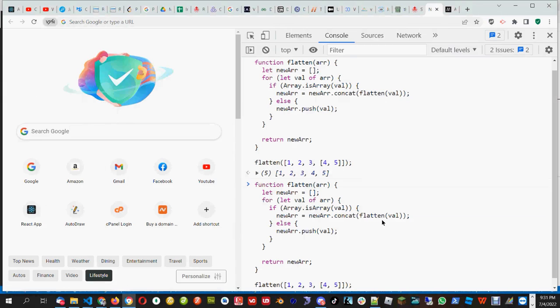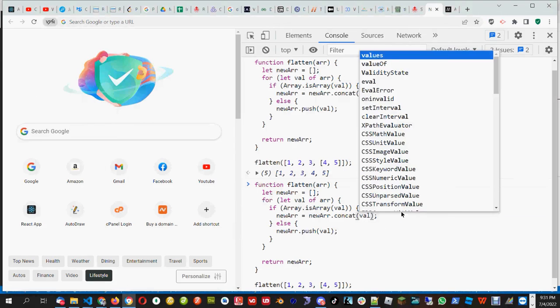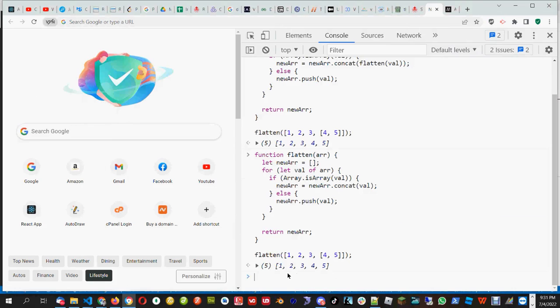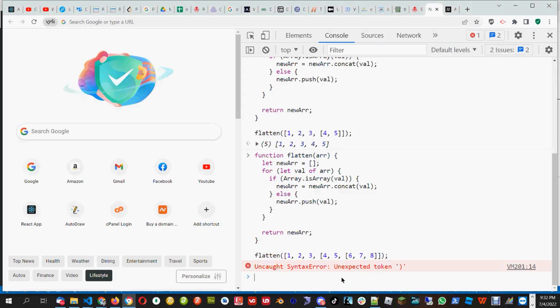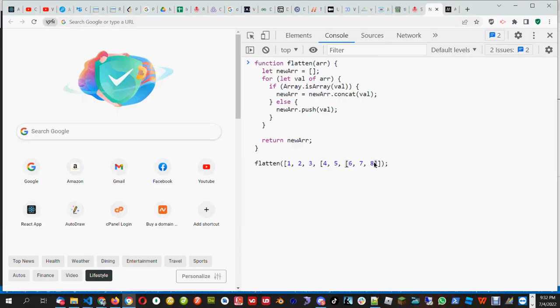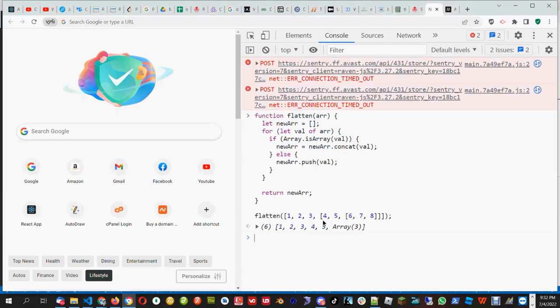Let's do a little experiment. If I only put value, because in this case we know it's one level only, then also we are getting 1, 2, 3, 4. But let's try to change this flatten one to a multiple array. Let's say 6, 7, 8. Okay, so here you will see, till 4, 5 we are getting same, but the last one we are getting array because I did concatenate only the value.